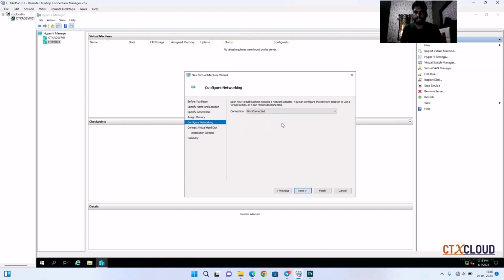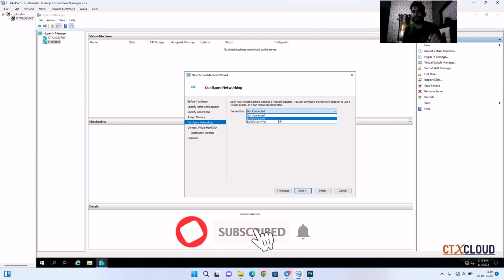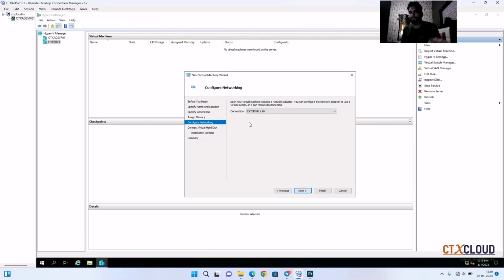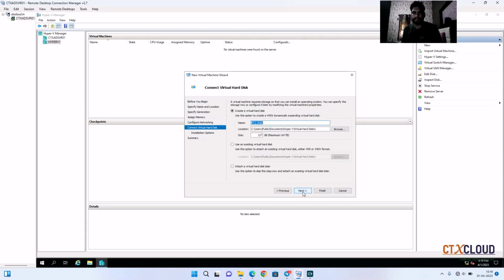Click on Next. Here you need to select your virtual adapter. The virtual adapter is like a physical LAN connection you are putting inside this virtual machine. If you have an AD infrastructure, obviously you need to select your LAN network. I'm going with this external LAN network. Click on Next.